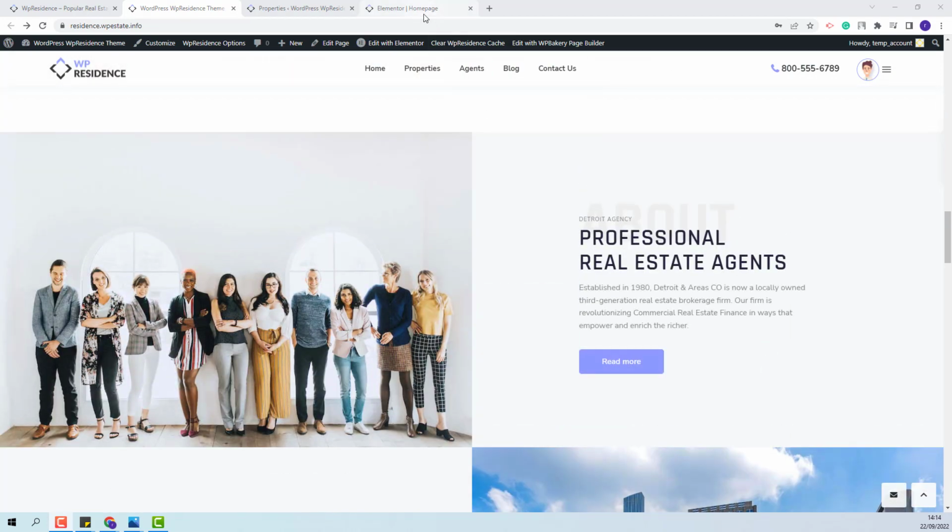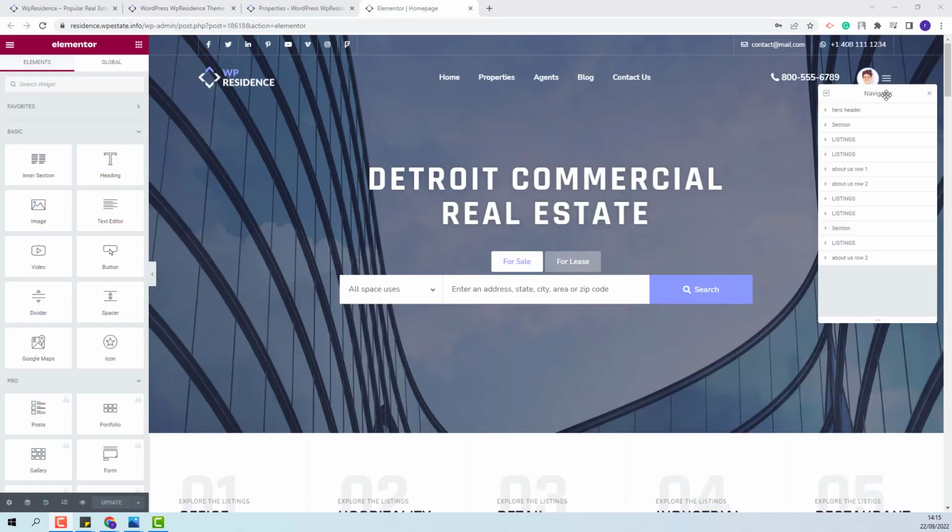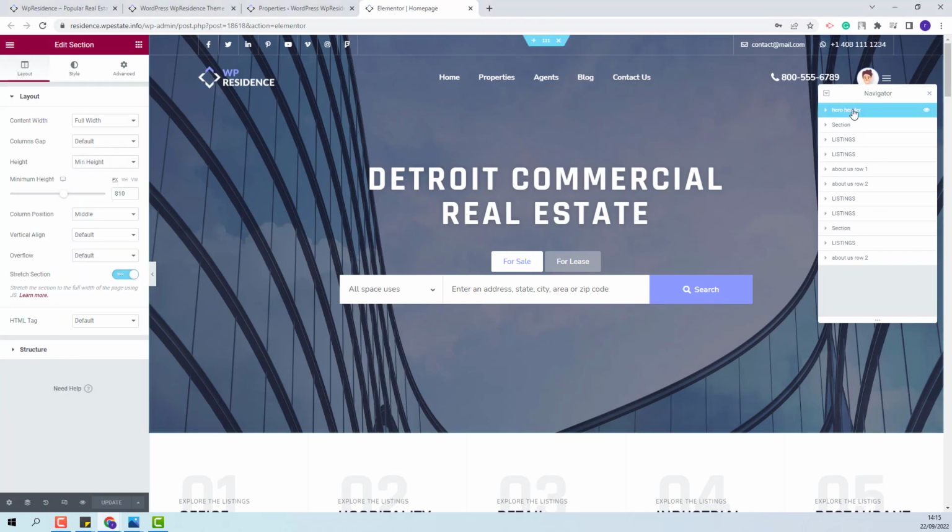I will go back to the Elementor editor. I have the navigator enabled to have better access to each page section. You can enable it as well by pressing this button. I will start with the first section, which is the header one. Here we have set an image as background image, added text and a search form.